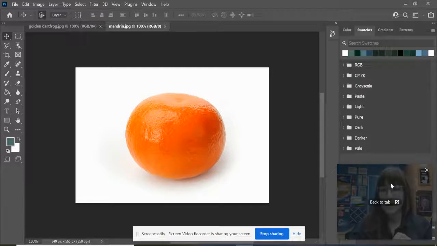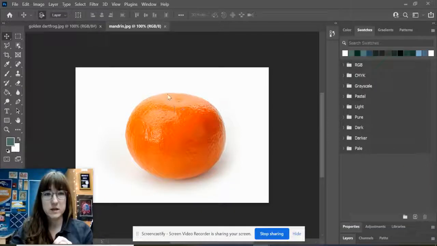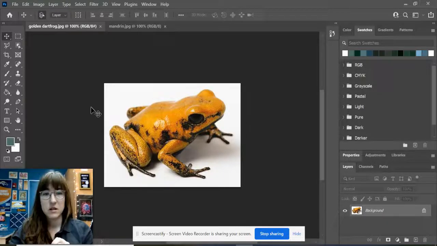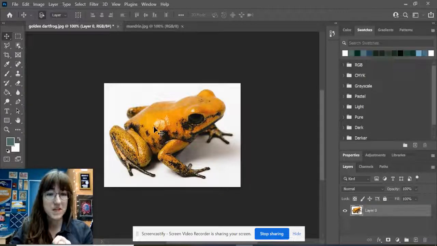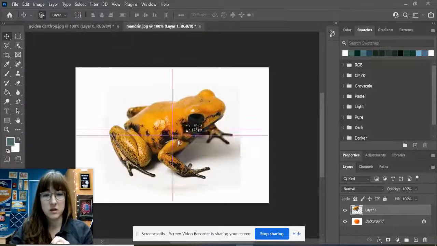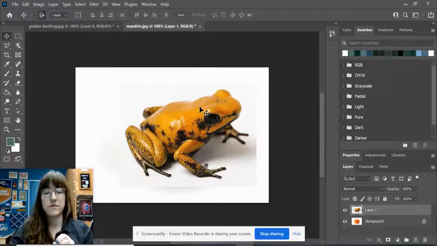So the first thing we need to do is we need to get the frog into the same document as the orange. So I'm going to unlock this layer, and then I'm going to use my move tool or the V on my keyboard, and I'm going to move Mr. Frog into the same file as my orange. So now your layers should look like a background layer and the frog.